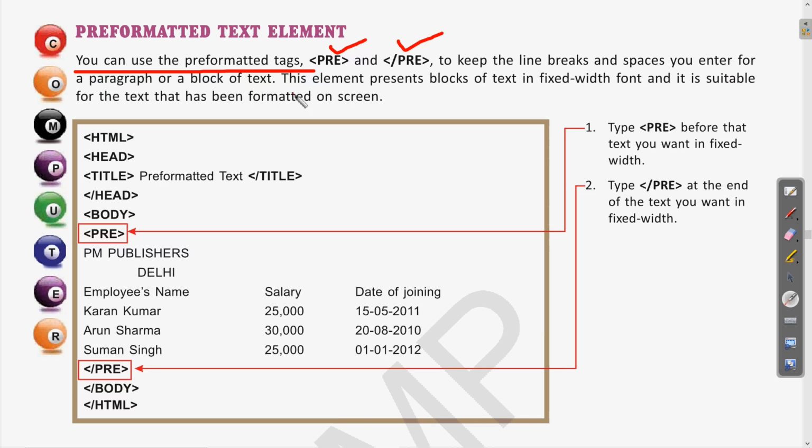Clear? This element presents a block of text in fixed width font and it is suitable for text that has been formatted on the screen. Clear? So what is the use of this pre tag? Earlier we have seen that for writing the space and for writing a new line, we use different tags. For example, for a paragraph we use the P tag, for a new line you use the BR tag. In this way, whatever format we want to write, for each of these we need to write different tags.